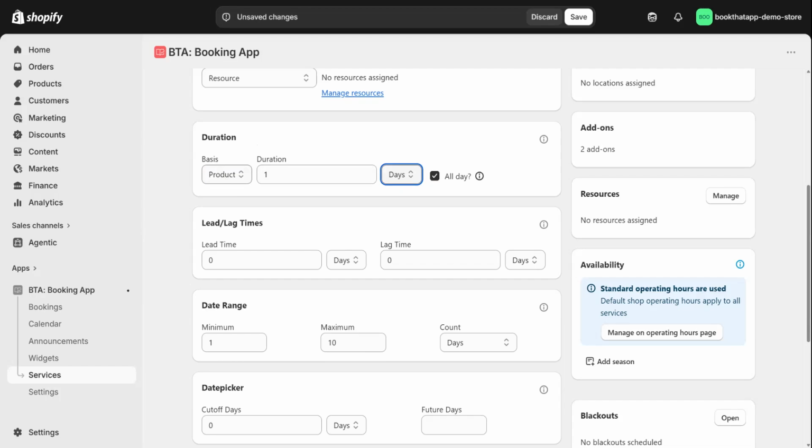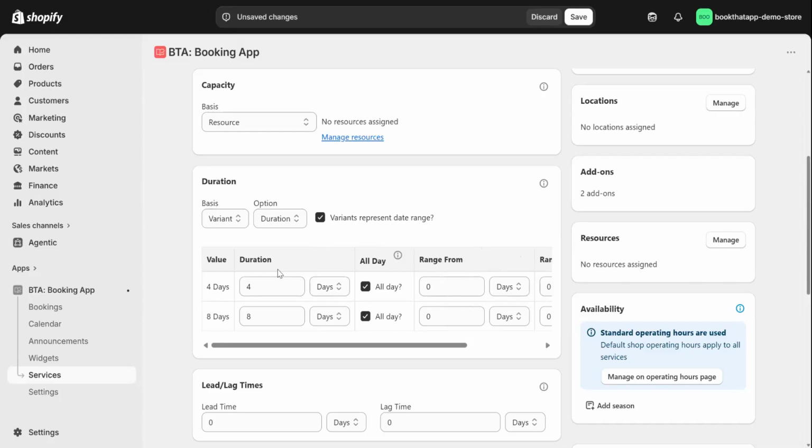This allows your rentals to run one day into the other. Option 2 is the fixed daily rate. You want to set the duration basis to product level and enter the value of a full day. Present days.